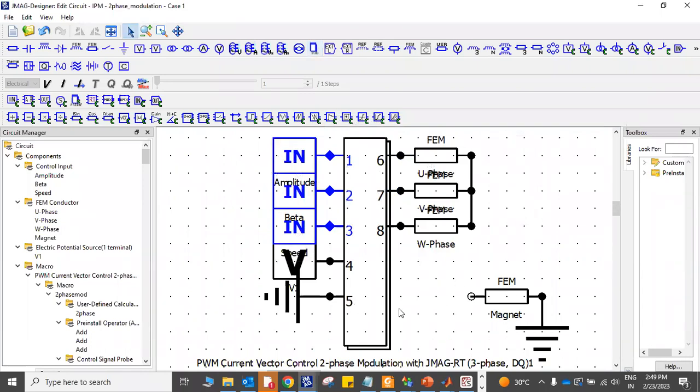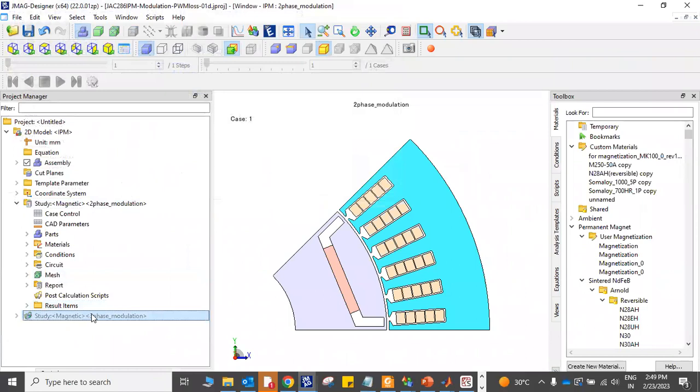So if we go for two-phase modulation and if we go for three-phase modulation, we will surely observe that once the analysis is run, the iron loss in the two-phase modulation control circuit is going to be more. Why? Because the influence of the PWM harmonic component is greater when we use two-phase modulation when compared with the three-phase modulation control circuit. So this is the difference between using two-phase and three-phase modulation.